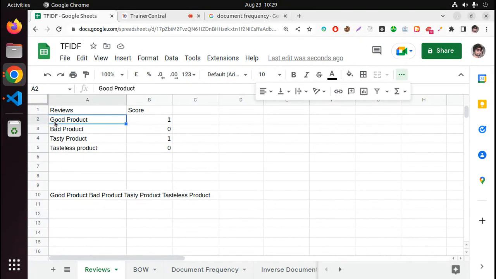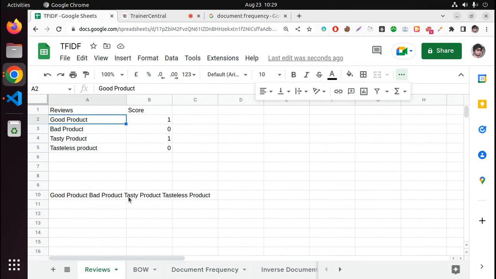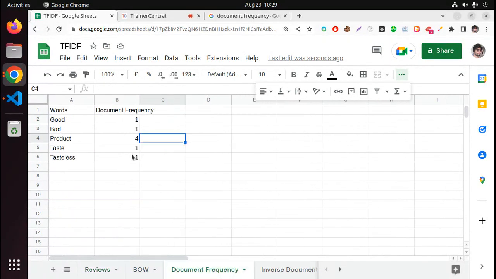So let's take the term good and let's count how many times the word good has occurred in the corpus. It has occurred only one time, right? So over here, the document frequency of good is 1. For bad, it is 1. And for product, it is 4. So you can see that product has occurred 4 times in the corpus, 1, 2, 3, 4, right? So that's why the document frequency of product is 4.